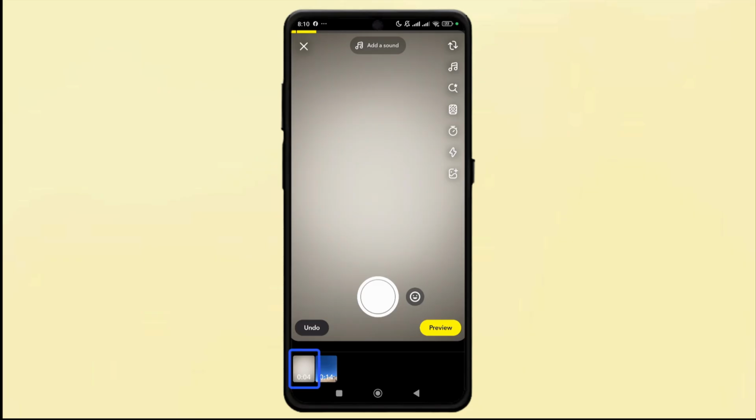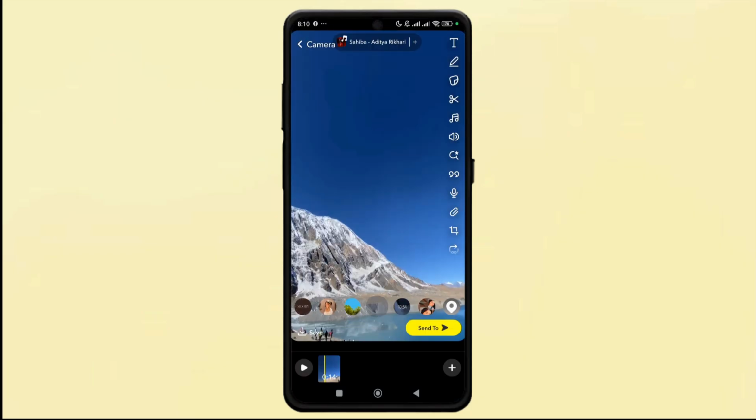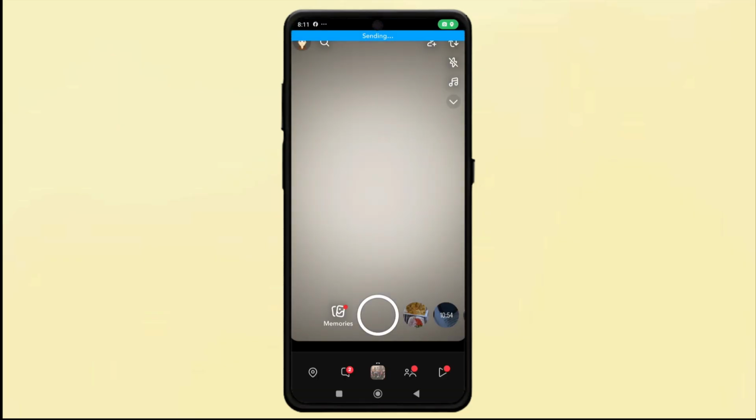Next, open the first video you recorded. Then tap the trash bin icon and confirm by selecting delete. This will remove the placeholder video so only your imported clip remains. Finally, hit the send button and choose the friend you want to share this snap with. And that's it.